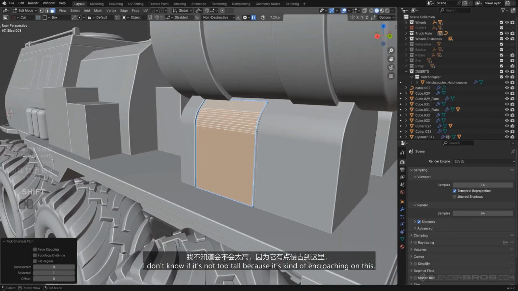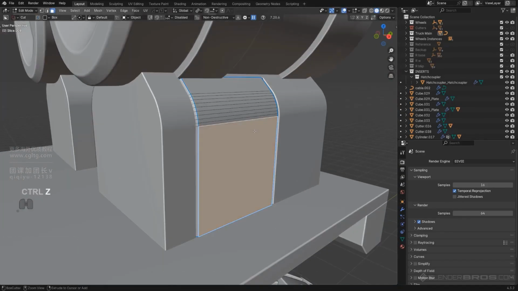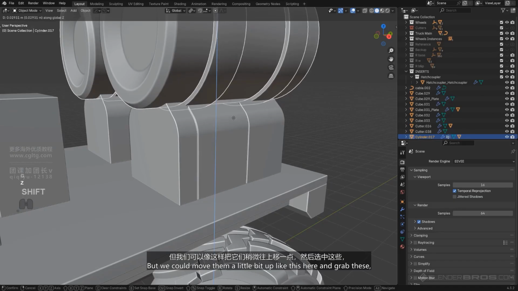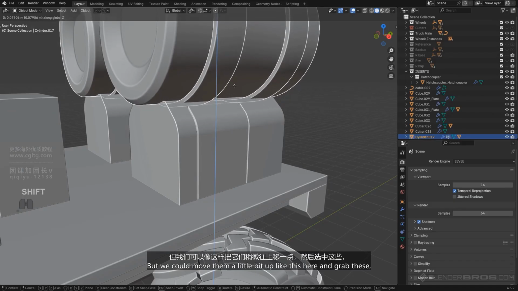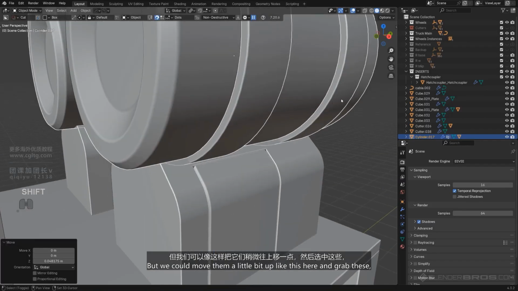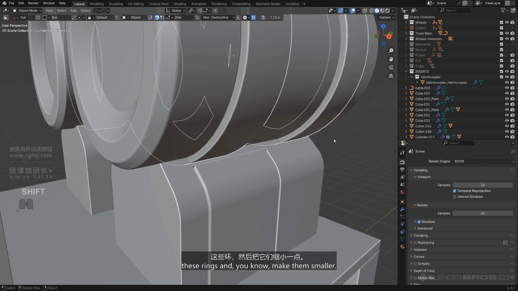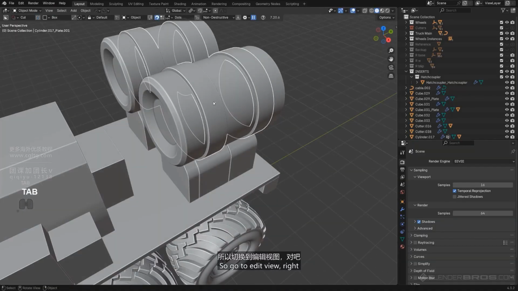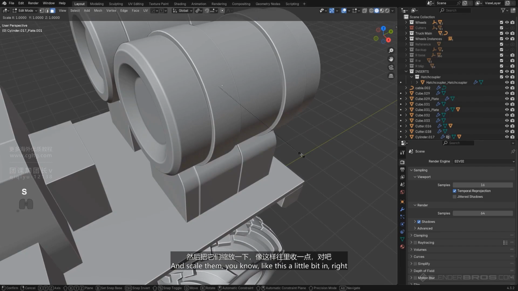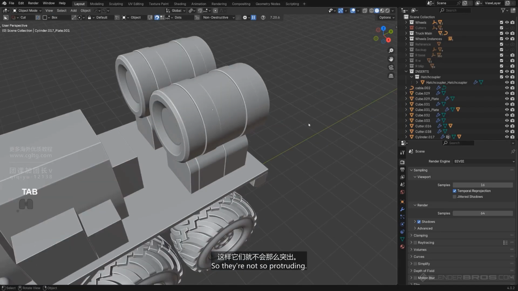I don't know if it's not too tall because it's kind of encroaching on this barrel here, whatever it is. But we could move them a little bit up, like this here, and grab these rings and make them smaller. So go to edit view, right? Yes, we can, and scale them a little bit in, so they're not so protruding.